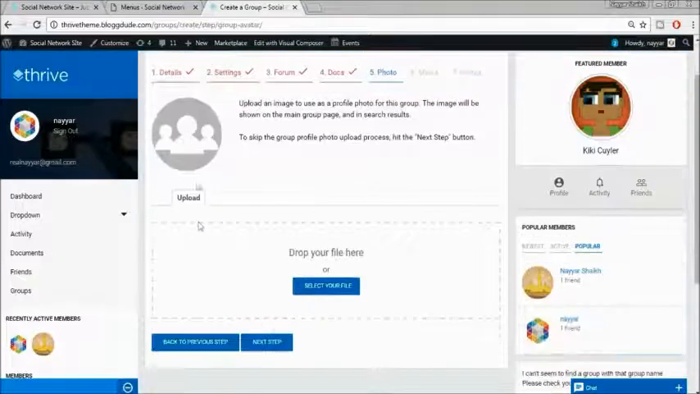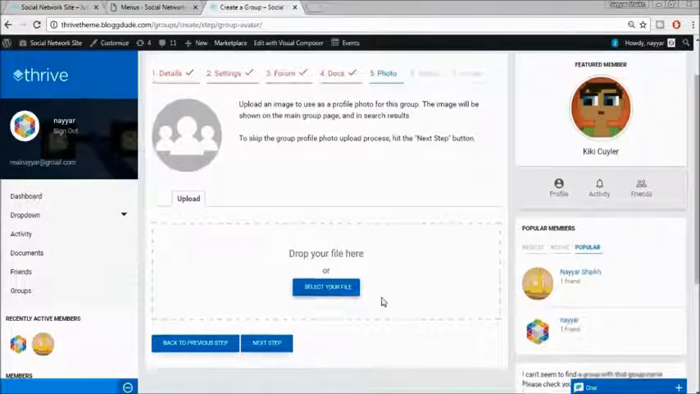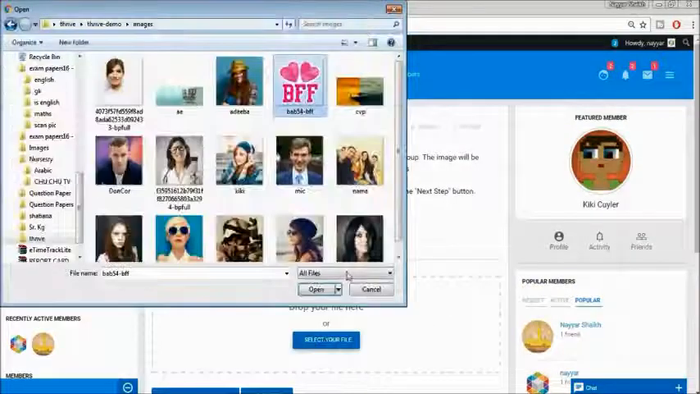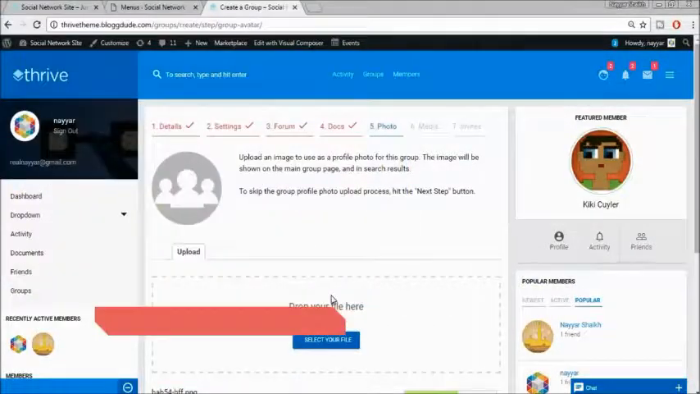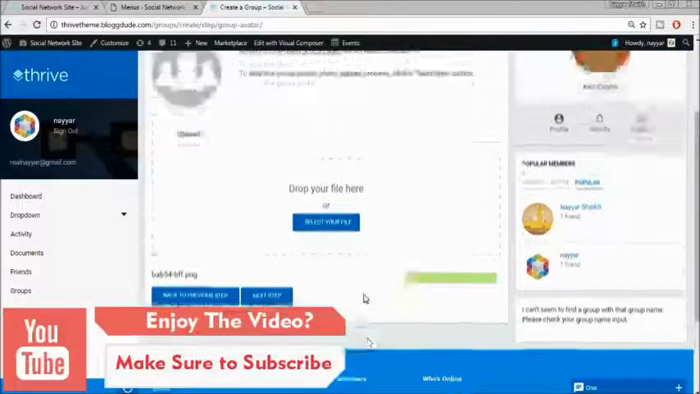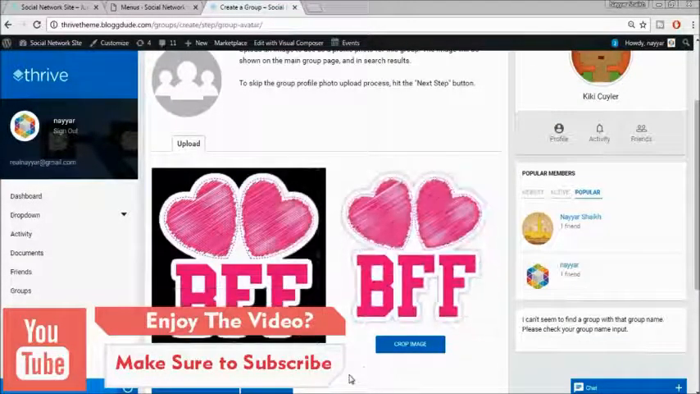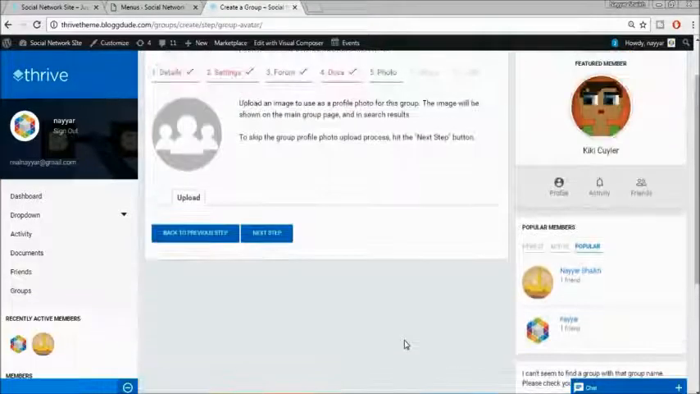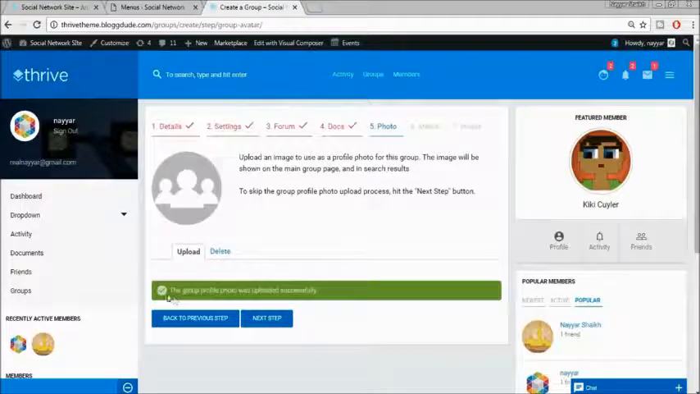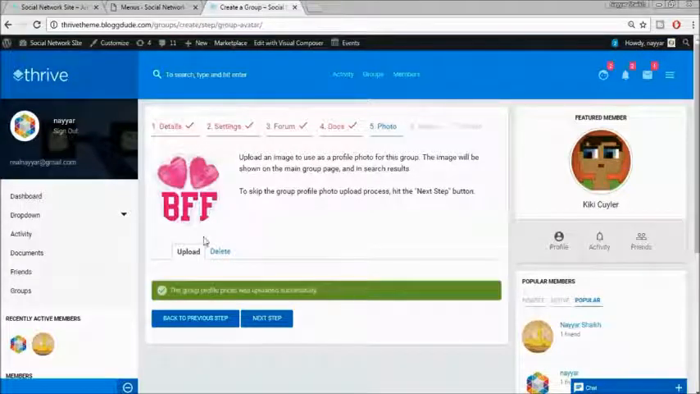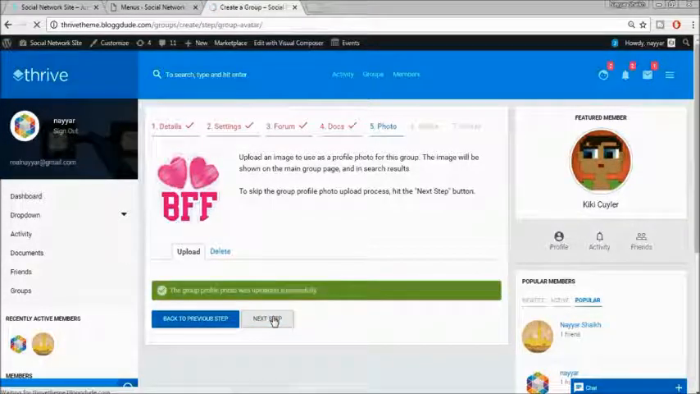Photo, you can upload a group photo. So let's select some photo for our group. Let's select this image and click on open. Now from here we can crop the image. Okay, once you are done cropping, click on crop image. The group profile photo was uploaded successfully, and now we can see the profile pic of the group has been changed. Now click on next step.